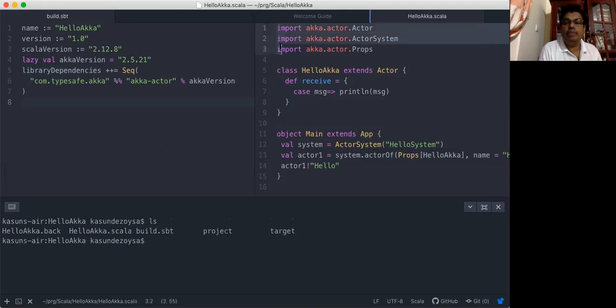Yeah, I have to import first three packages: Actor, ActorSystem, and Props. Actor is the class I extend to create actors. ActorSystem is the package which creates total actor systems. And Props are the configuration of actors. So first of all, I create a class called HelloAkka, extending Actor, and override the method receive. In there, if it receives a message, I print hello message. So these actors will receive messages from other actors or the main program.